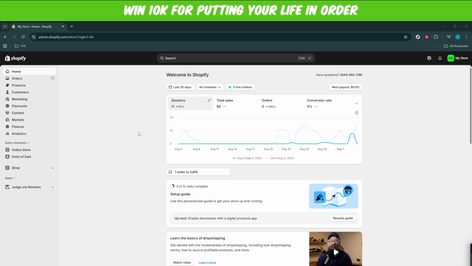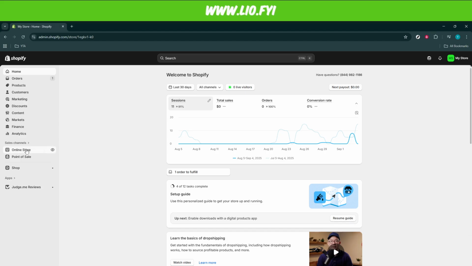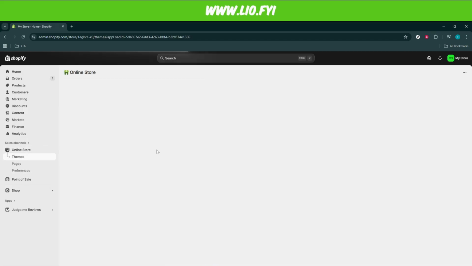Next, you'll need to click on Online Store from the menu. This section is your gateway to customizing how customers will interact with your virtual storefront. It's where your creativity can shine as you decide on the aesthetic and functionalities of your site.